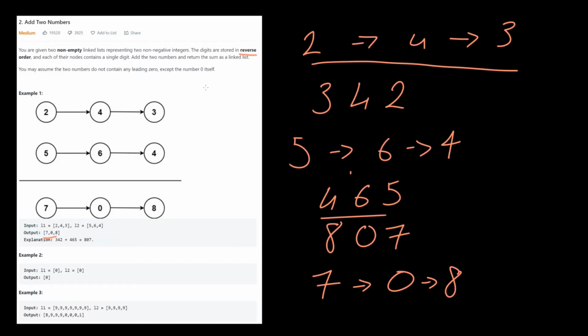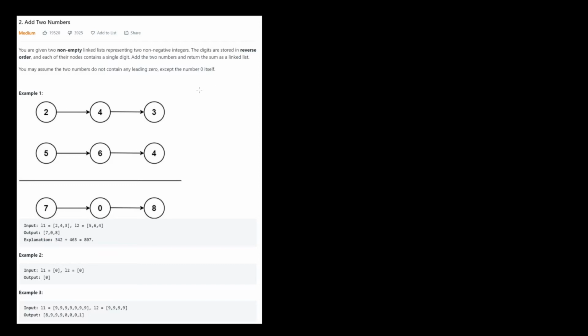How might we solve this? What if we could step through both linked lists and add the numbers together, add them into a new node in a new linked list, and then return our linked list at the end. Well, let's try and do that.